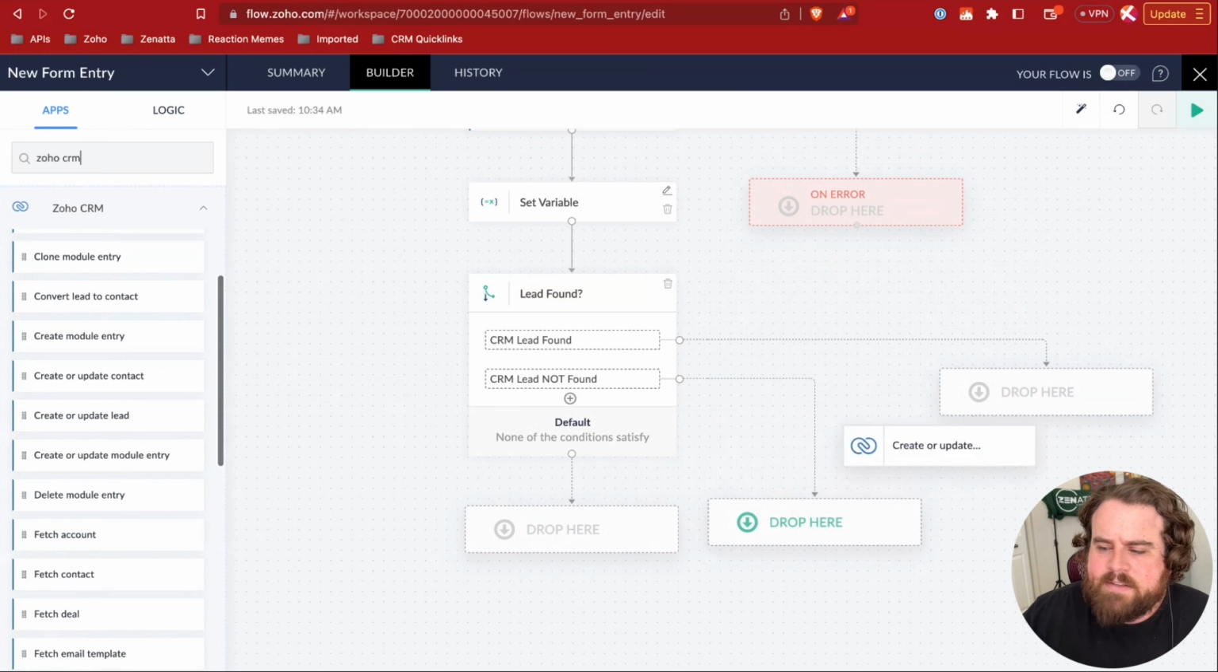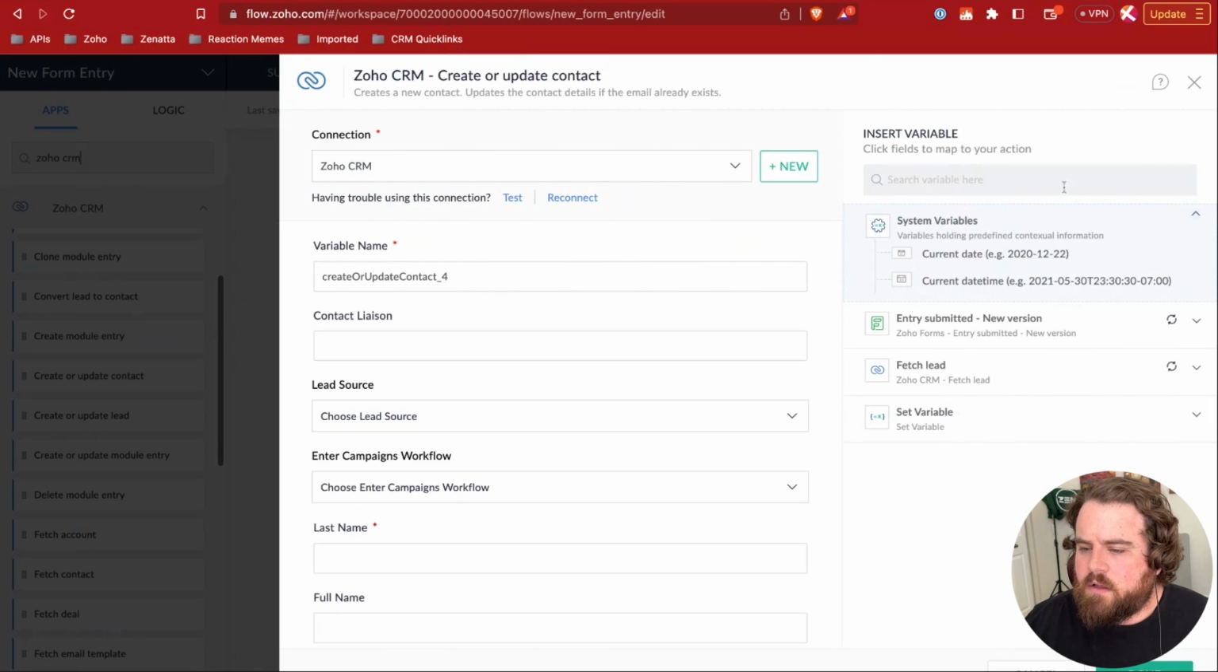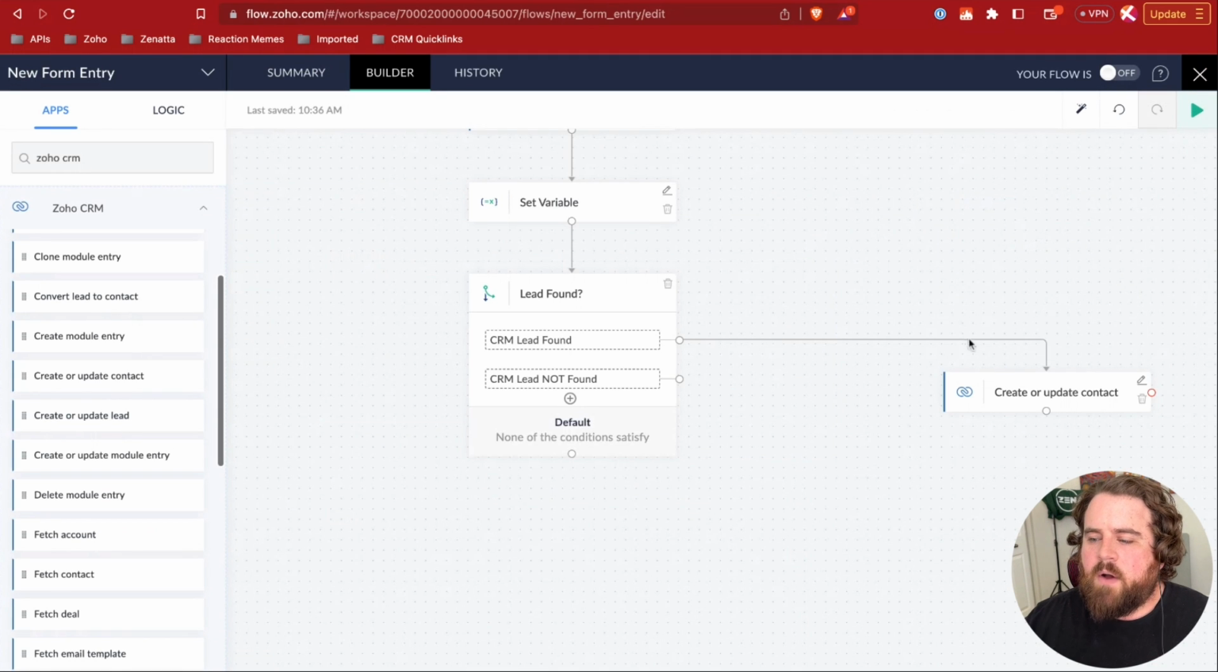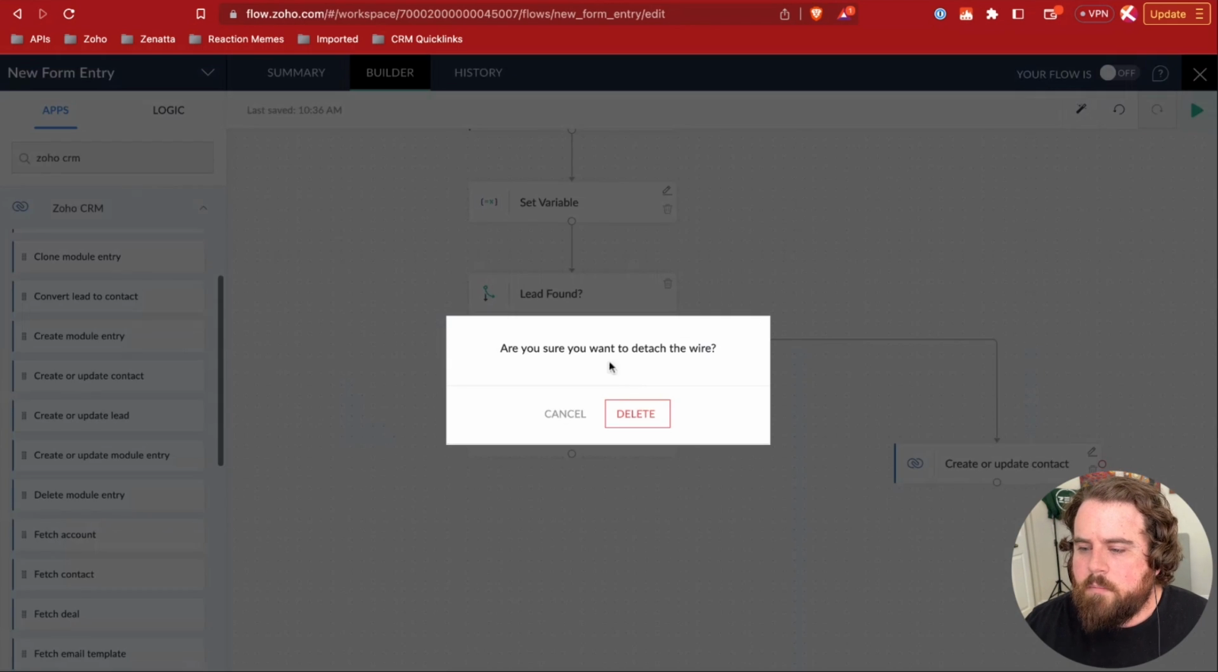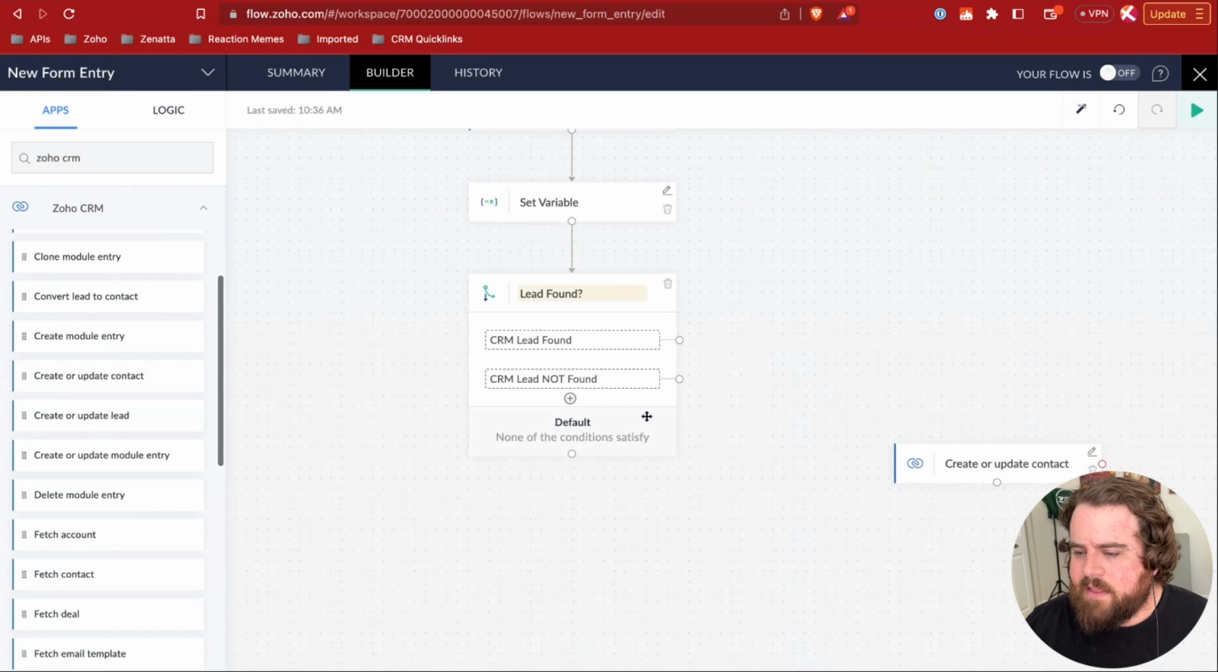But let's say I accidentally drop it in the wrong spot. Oh no. Let me hit the X button here. Oh no, I don't want this connected to the CRM lead being found. This should only happen if the CRM lead wasn't found. So instead, I can always hover over one of these little connecting arrows. There's a little scissors icon here that you can click to remove or detach the wire, as they refer to it. So I'll delete that wire.